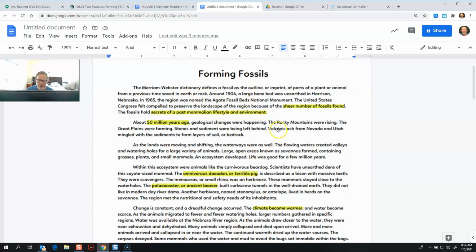Now, I read through these, and then I found some of the main points why I think it should be preserved. One was just the sheer number of fossils found there. They found lots and lots of fossils at this place. It's quite unique. It has secrets of mammalian lifestyle and environment. Mammals don't get preserved very much. Usually it's just plants and insects. Mammals are more rare. It takes place about 50 million years ago, some of this stuff.